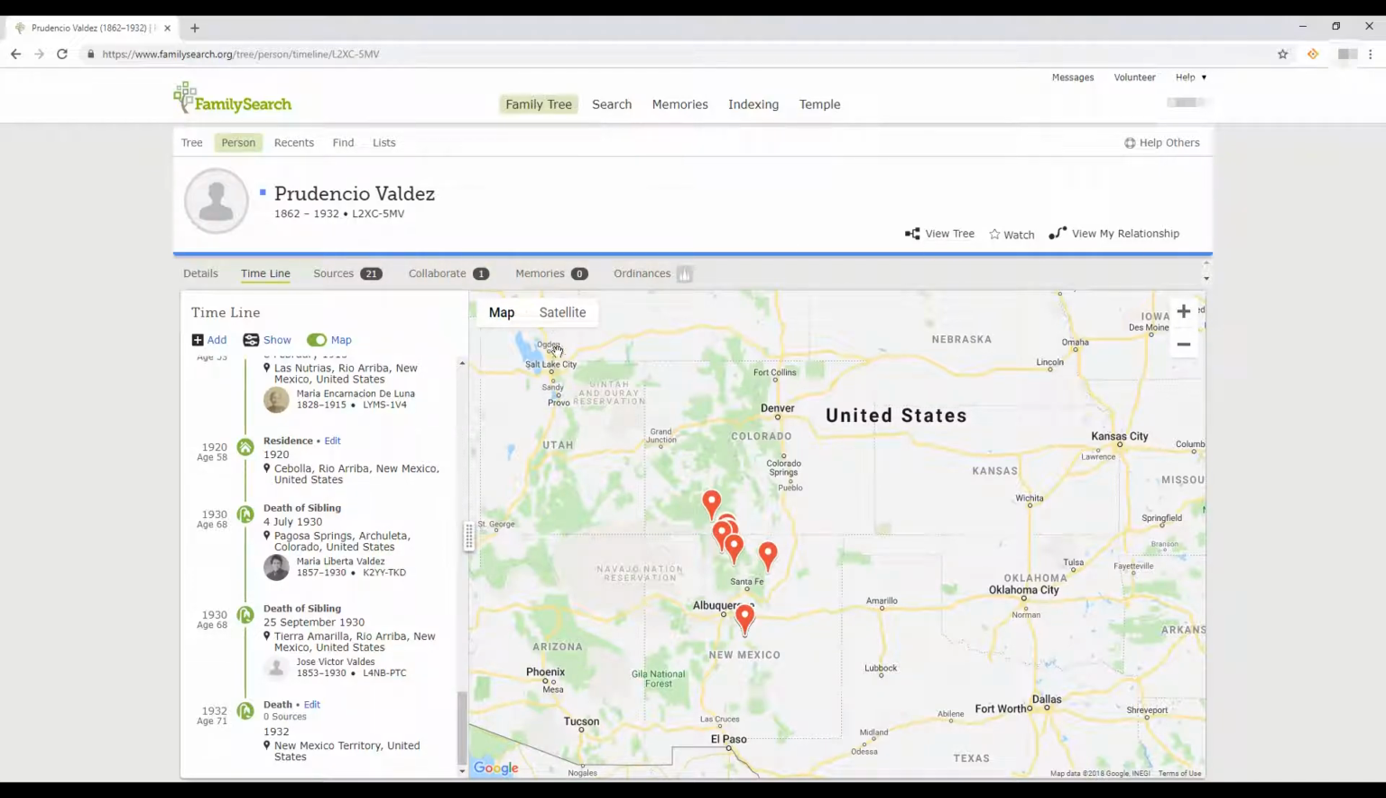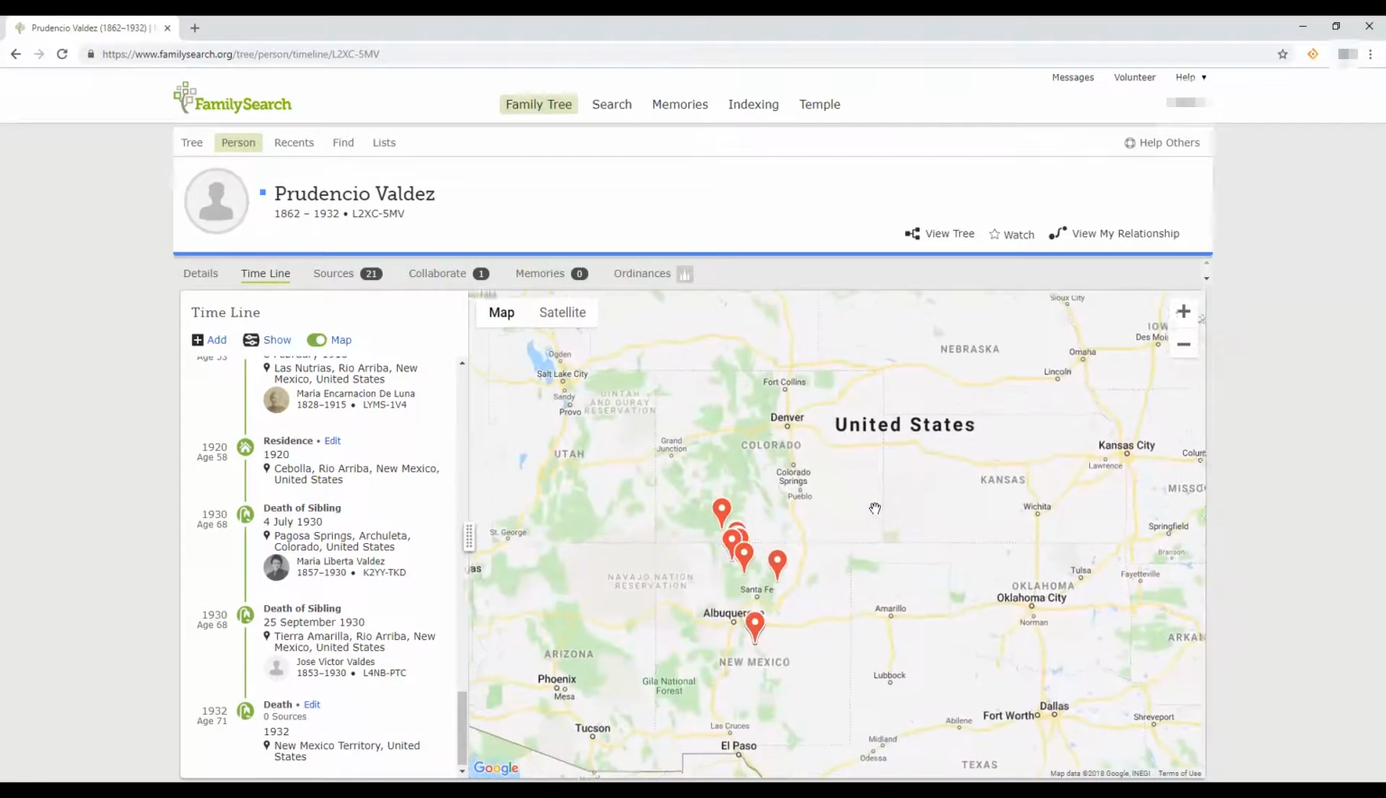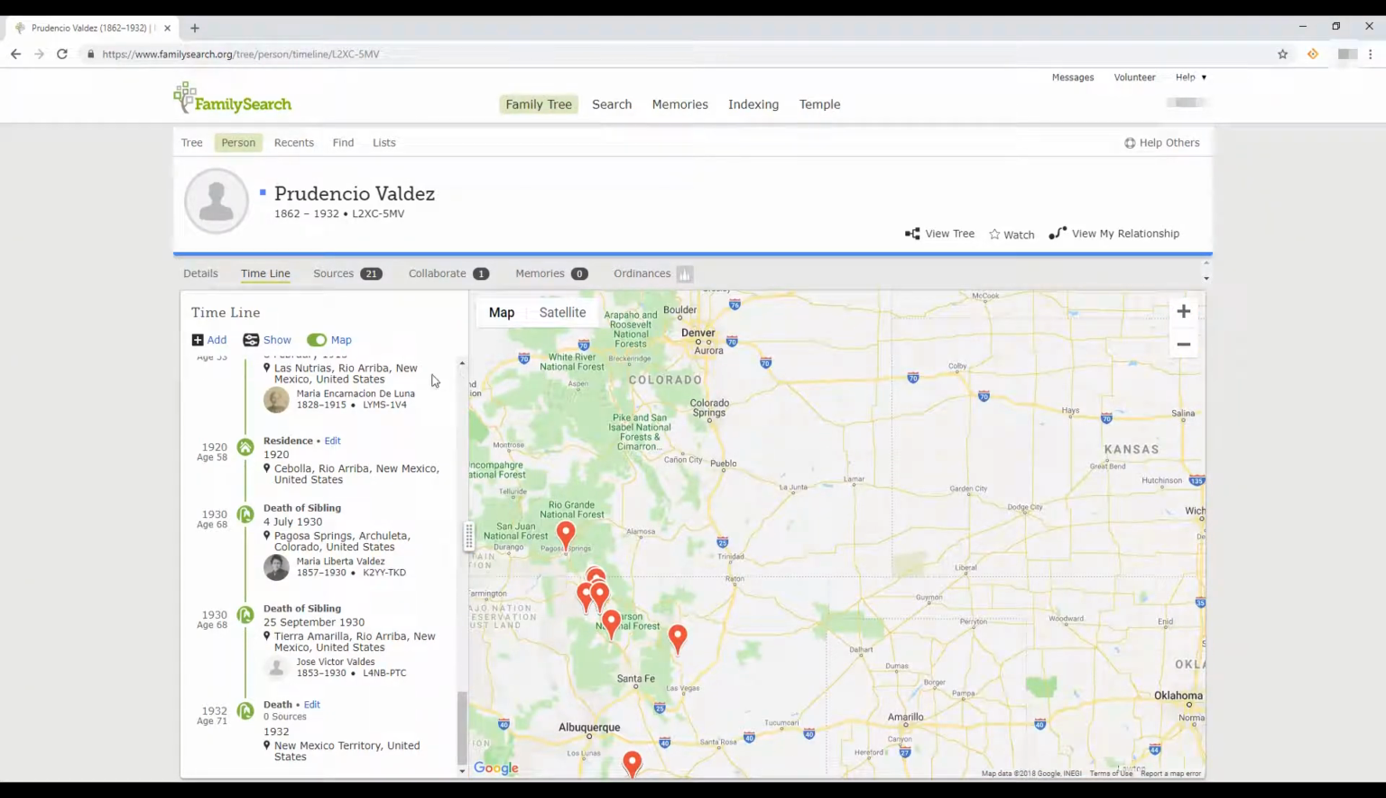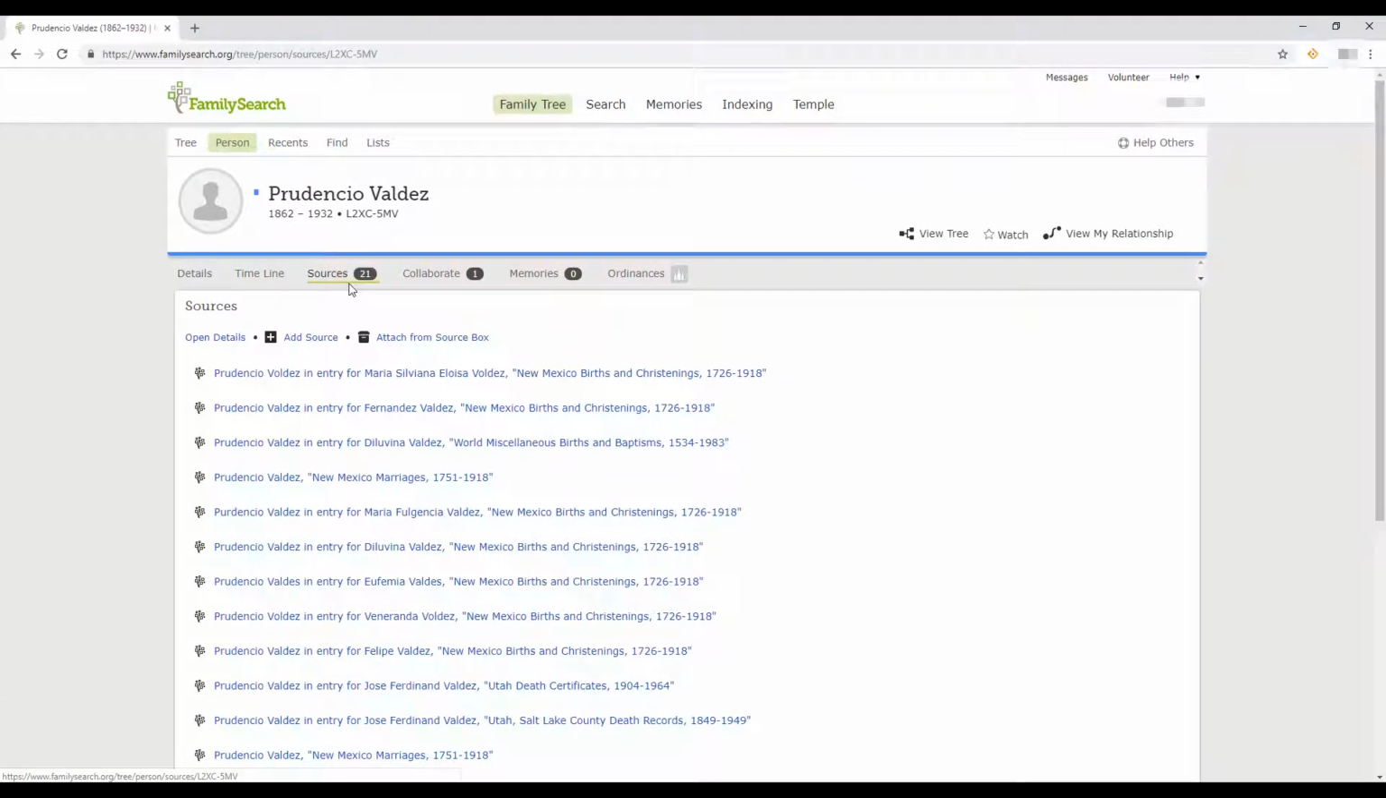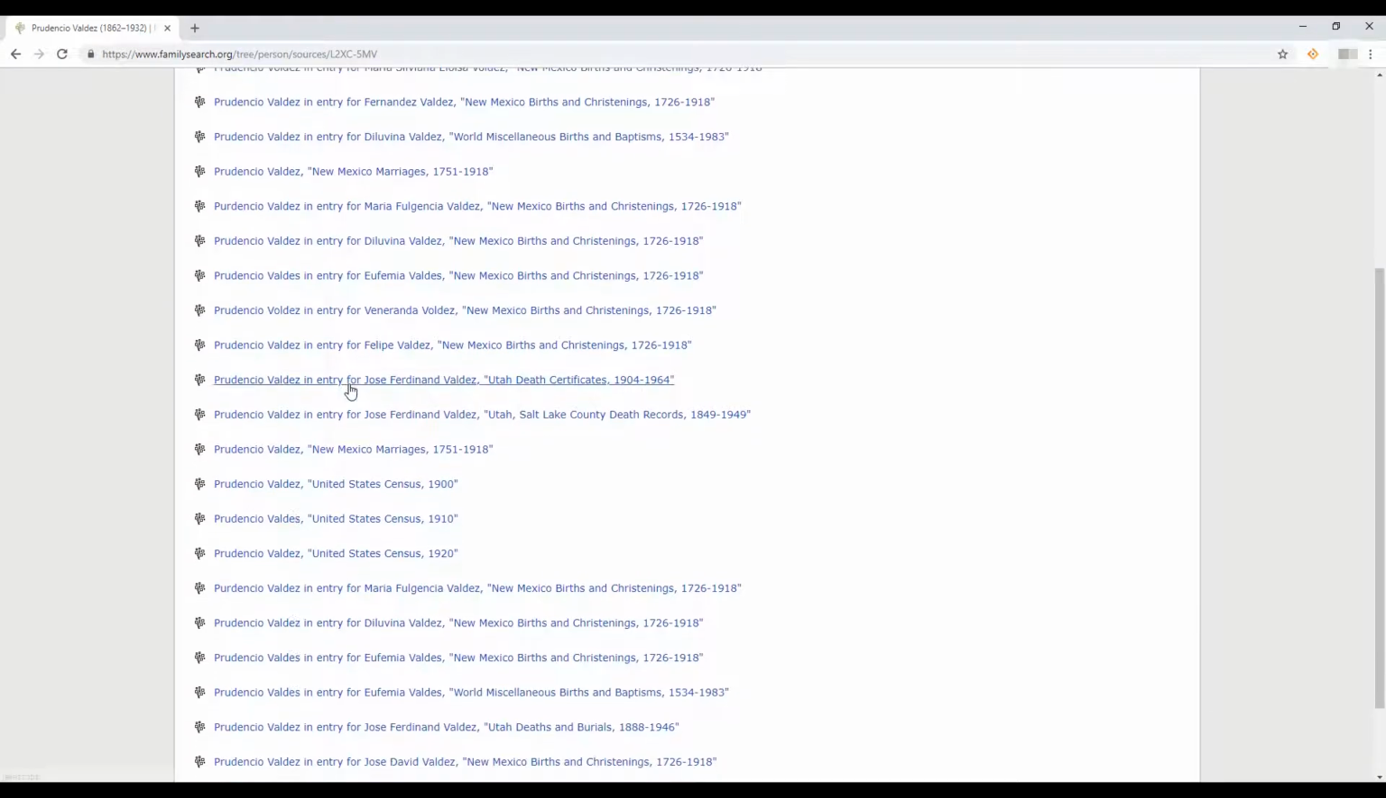So once again, you can do the normal map, satellite map, zoom in, zoom out on the map, or you can scroll to zoom in or zoom out. So next is sources. Sources actually used to be on the detailed page, but now they have their own tab and section. And it's still pretty much what it was before. It just has its own section.